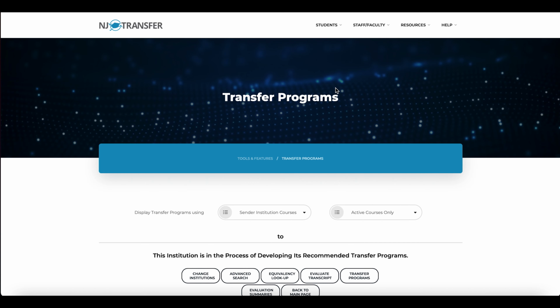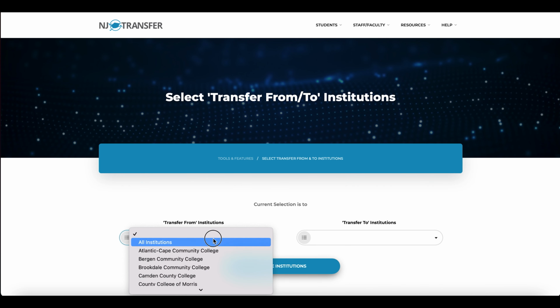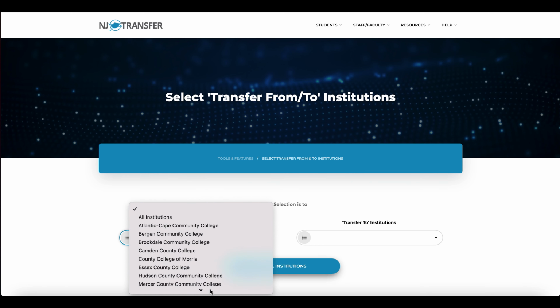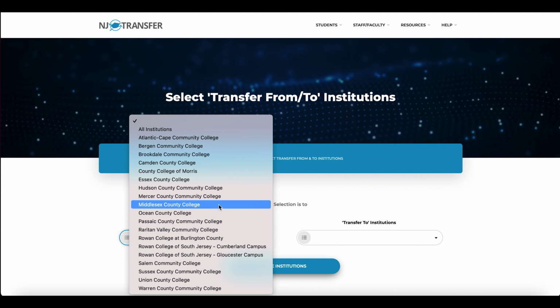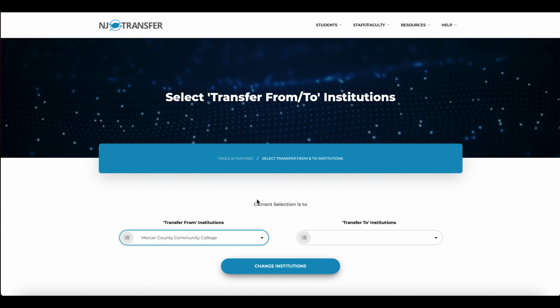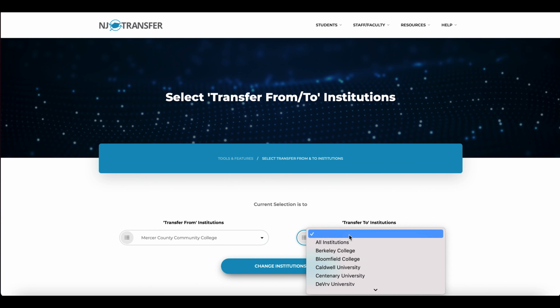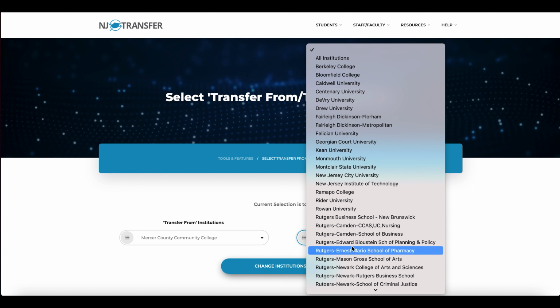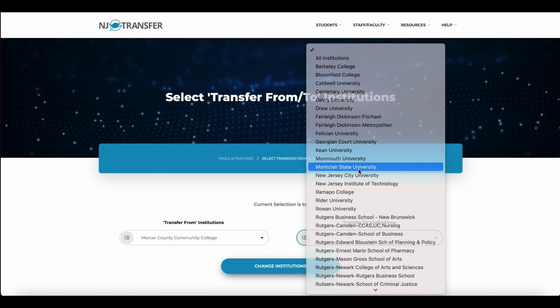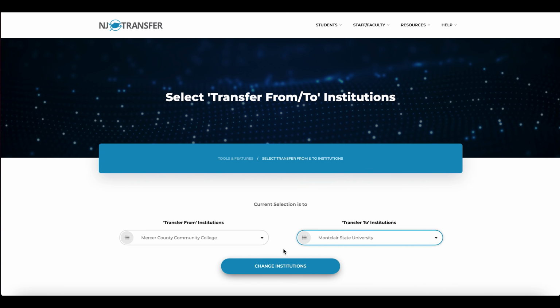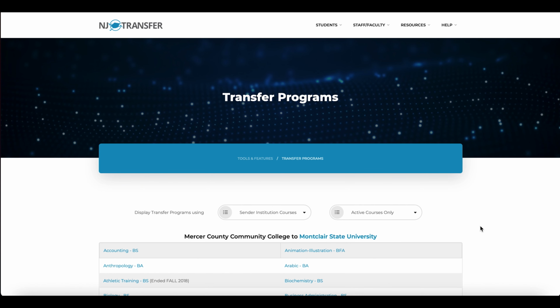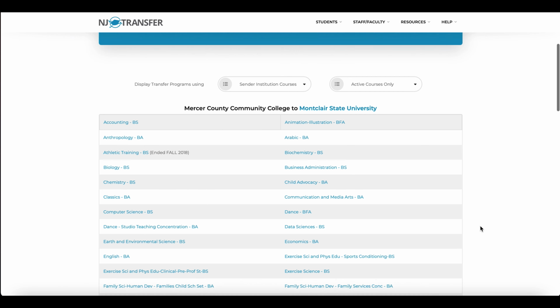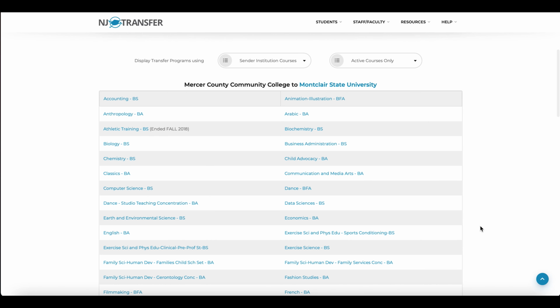Click on Transfer Programs and you will be asked to select the school you are transferring from and the four-year college or university you are interested in transferring to. For the purpose of this demonstration, we will select Mercer County Community College as our transfer from institution and Montclair State University as our transfer to institution. Click Submit, which will take you to the Select Transfer Program for Display screen, where you will see a list of Montclair University's majors.